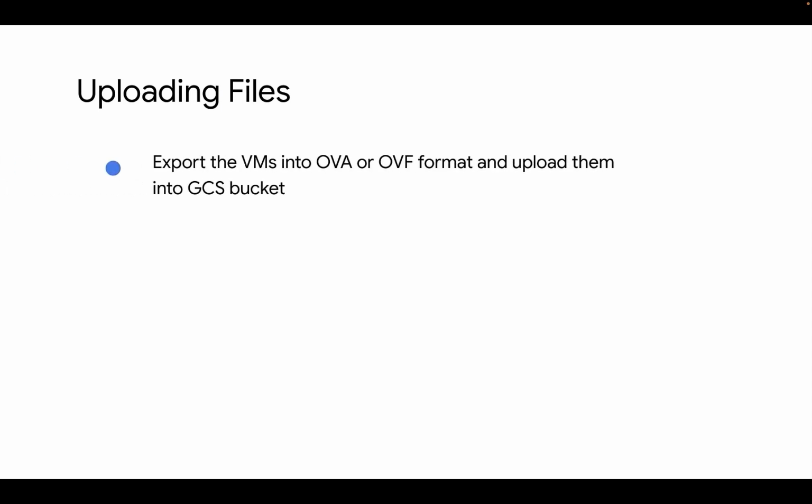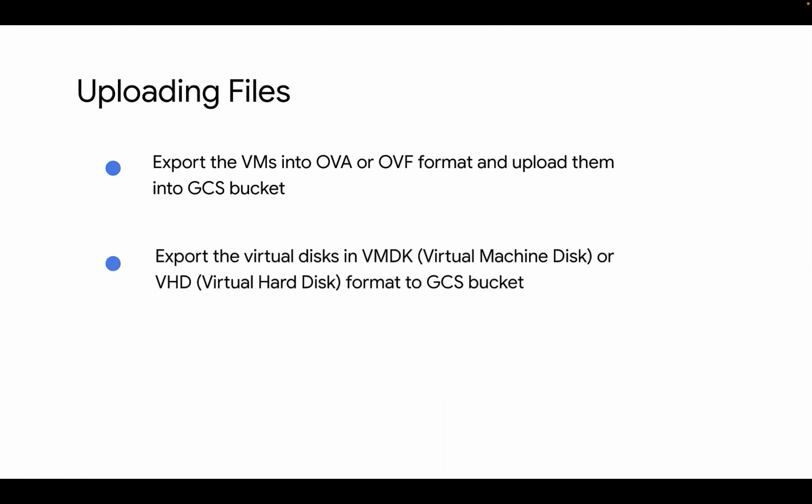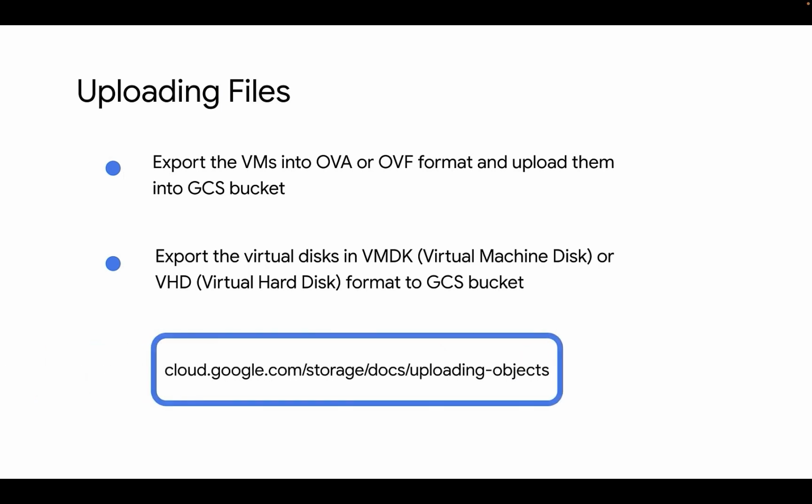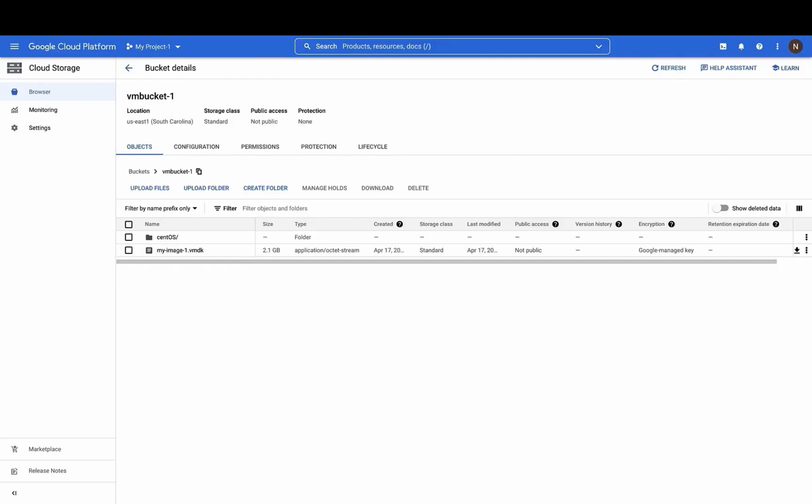After we complete the migration prerequisites, we will do one of the following: either export the VMs into OVF or OVA format and upload them to a GCS bucket, or export the virtual disks, which are in VMDK or VHD format, to a GCS bucket. Check out this documentation for more information on uploading files to a GCS bucket. For this example, we have already uploaded an OVF package and one boot disk to a bucket.